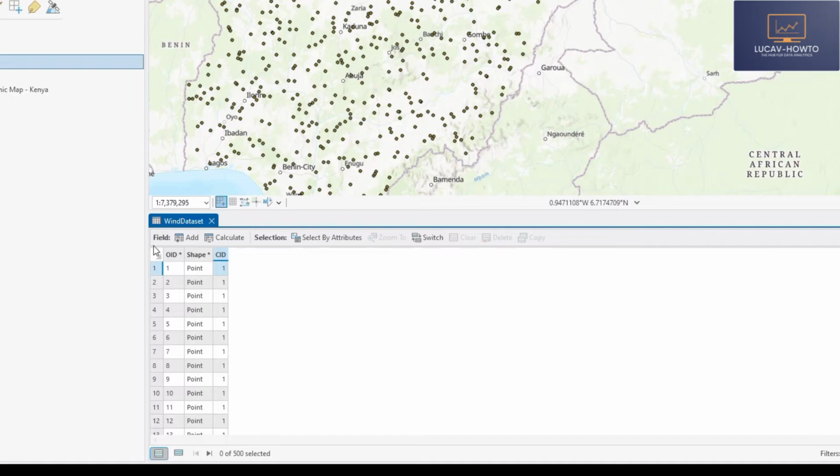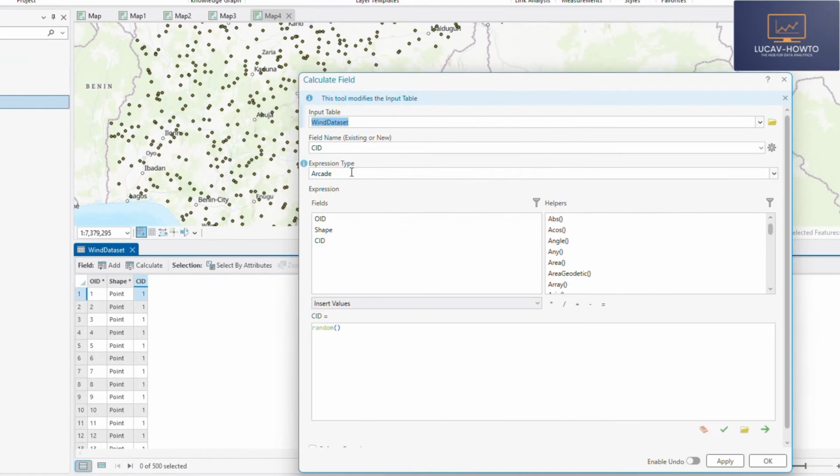So I will generate the wind direction data. I'll go straight to calculate. I'll give it a name.